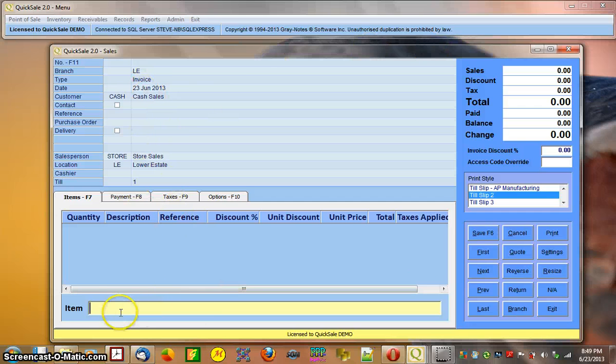The first thing you'll notice is that there's a flashing yellow box here at the bottom, and this is where you would enter the items which you're about to sell. Items can be selected by barcode, scanning them in. You can enter the description of the item, the code of the item, even the price of the item. If you have something selling for $14.99, you can type that into this box and it will bring up all the items which cost $14.99.